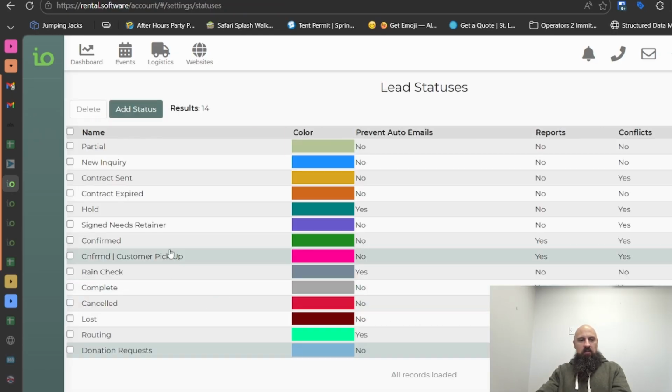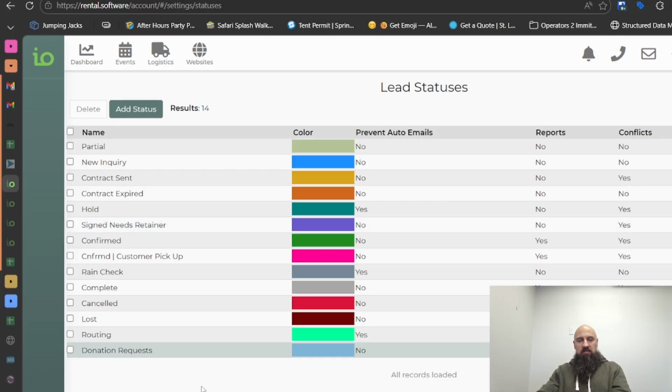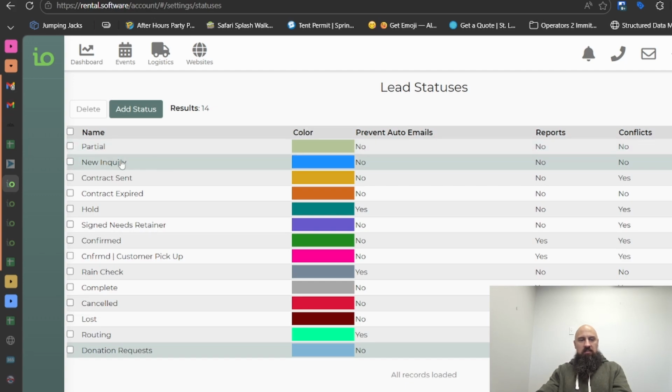So this is how we do it, and this is not the way to do it. There's tons of other ways I've seen. This is just what we have. So we have the partial, that's the abandoned cart one. This is a new inquiry.